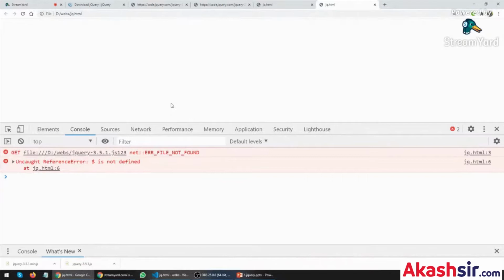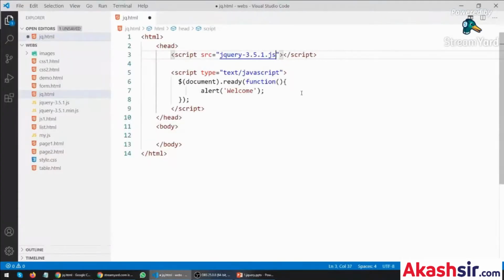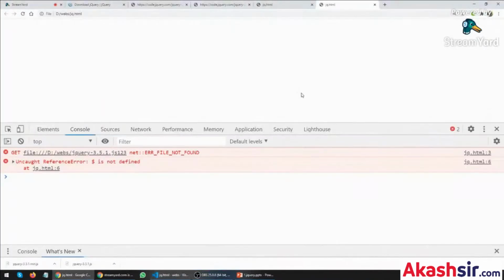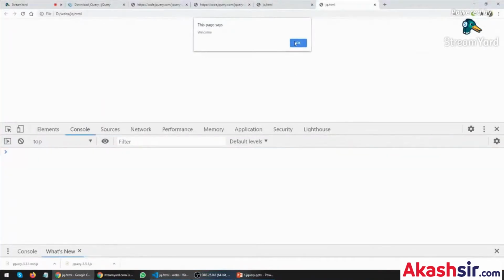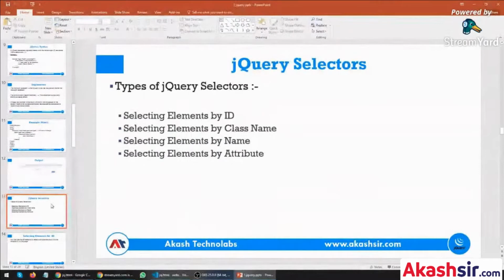Okay, so next is, let's say, what is next? So next, just simply change this. Okay, and if I refresh this, you can see it's gone, and again welcome, done. So what is next? Next is selectors.